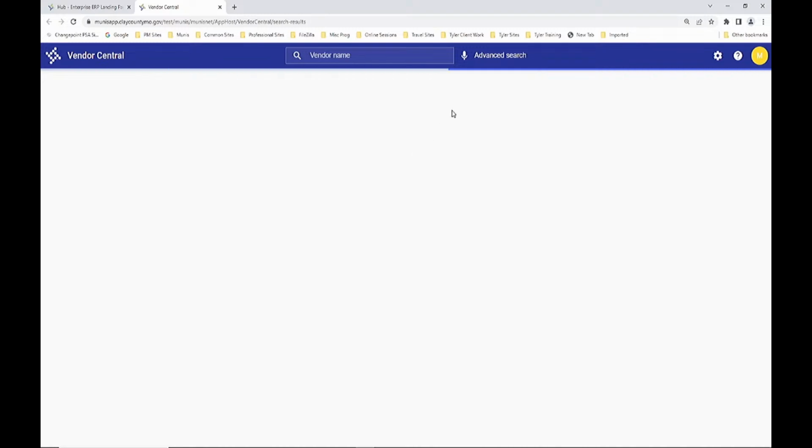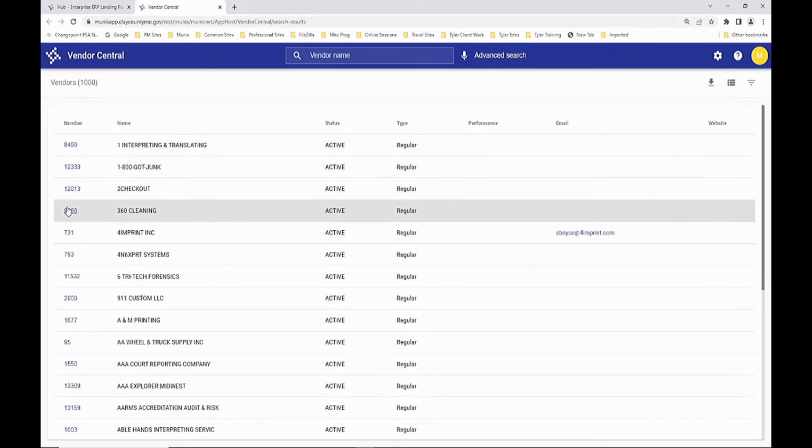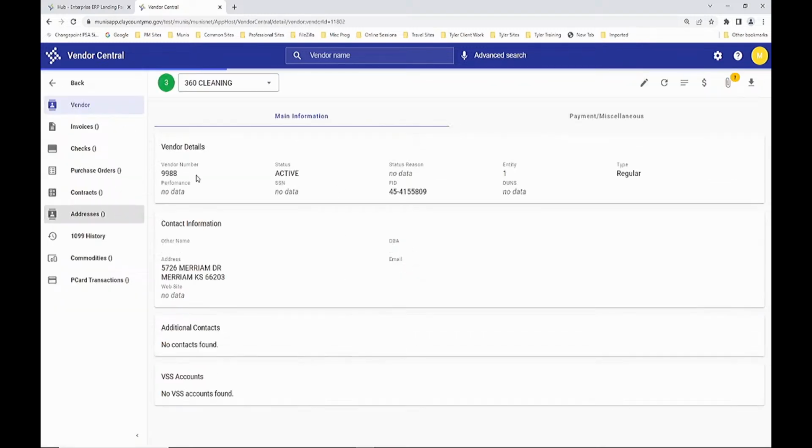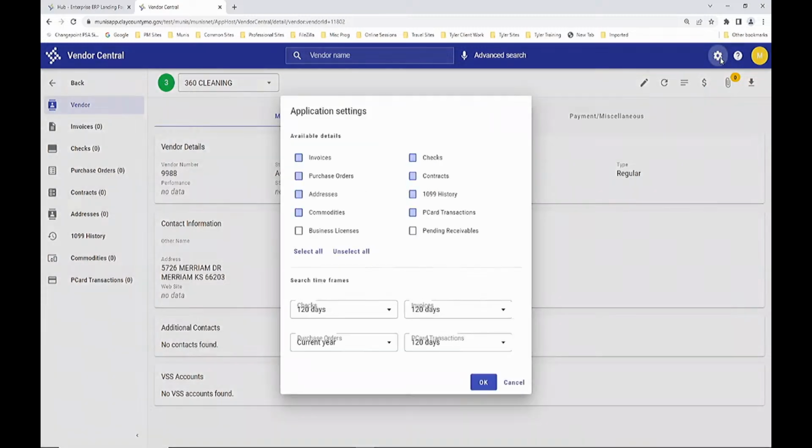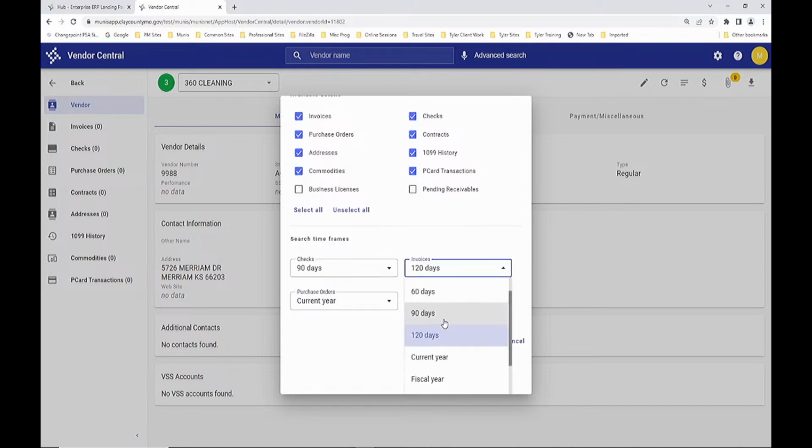So when you go to Vendor Central, that gear button at the top that Jay had clicked on, it allows him, so here, he's got a vendor. You go find the vendor that you're going to be purchasing from. Now he clicks on the gear button in the top right. You should be able to see everyone's transactions here. And I'd like him to select 90 days for checks, because we have not more than $12,000 within 90 days.